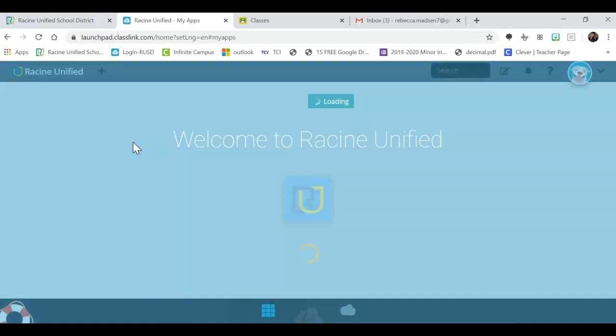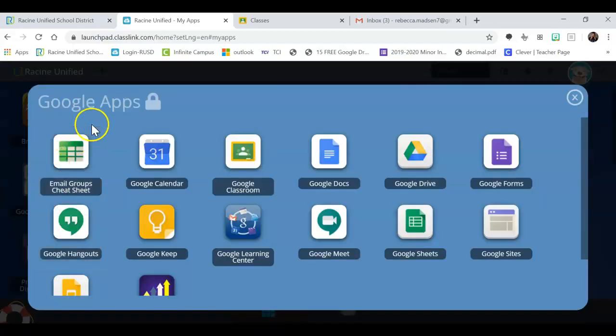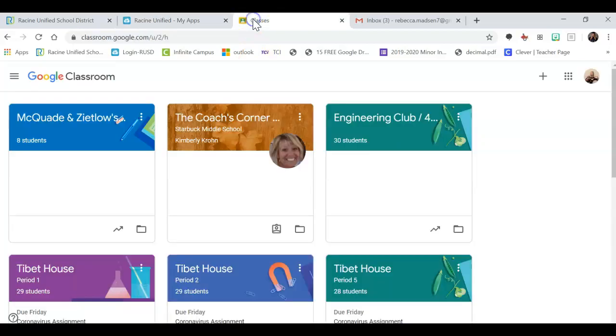Once a student is logged in, it will take them to the Launchpad page that looks like this. The Launchpad has access to all of the district apps. Google Classroom is going to be under the section called Google Apps, and you're just simply going to click on it. When you click on it, you'll see that Google Classroom is an option. When you click on it, it's going to redirect you to a page that looks like this.